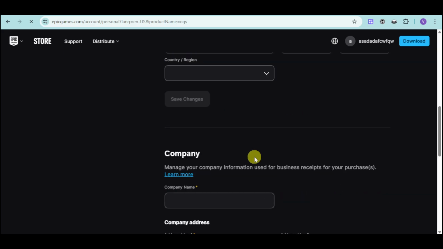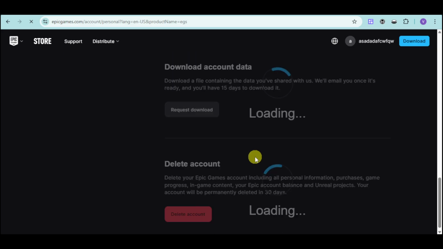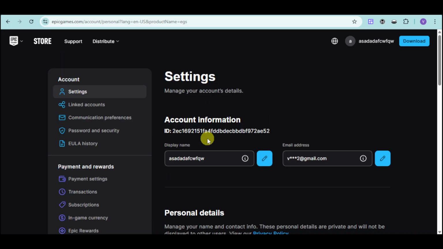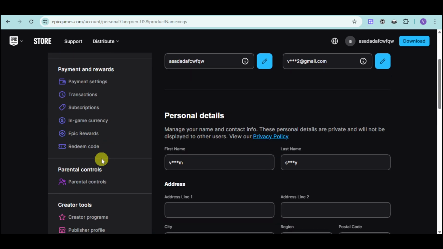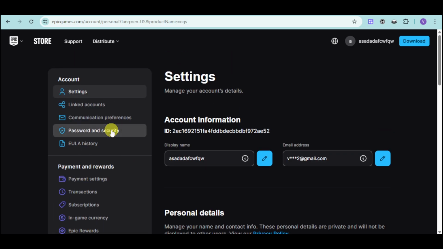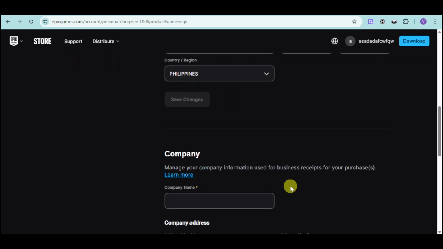We have the personal details, company data, and the likes. So in this case, you can actually change your profile picture this way. We have in here as well parent controls and rewards, creator tools, and the likes. You can head over right here to your options that you would want as well in this case.